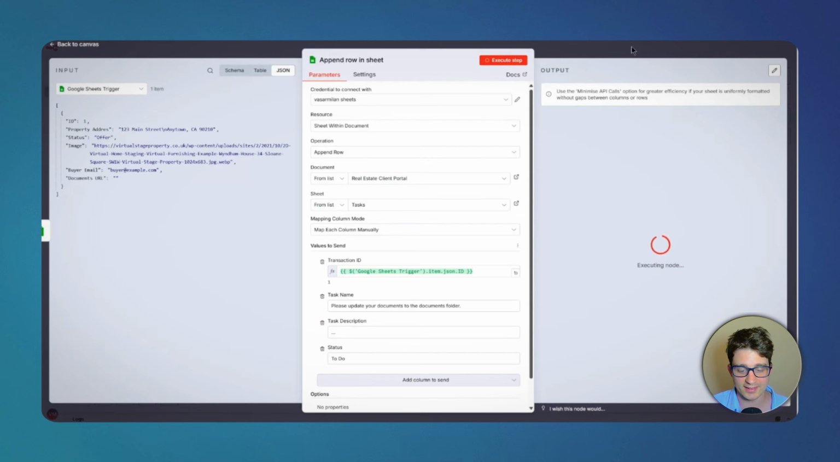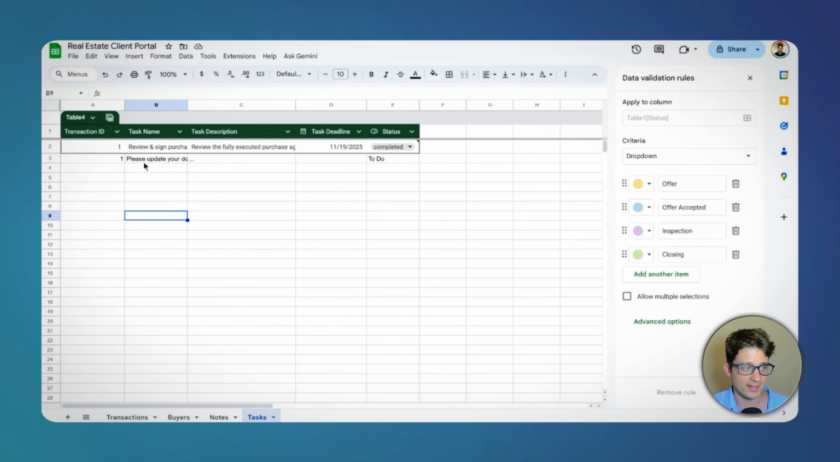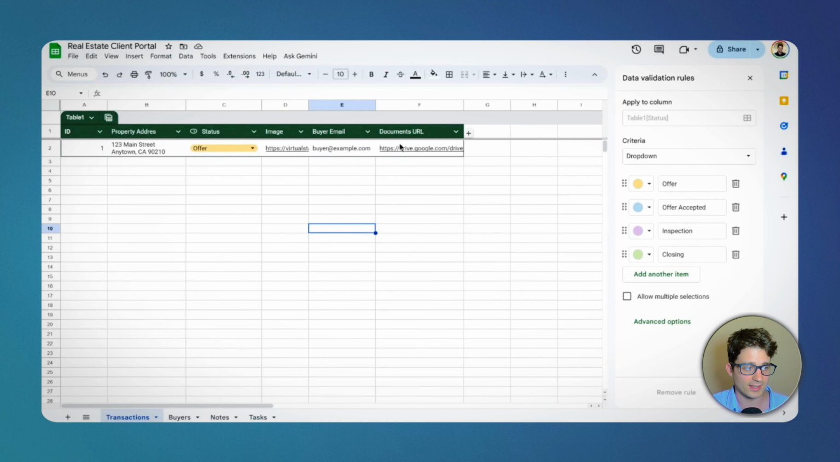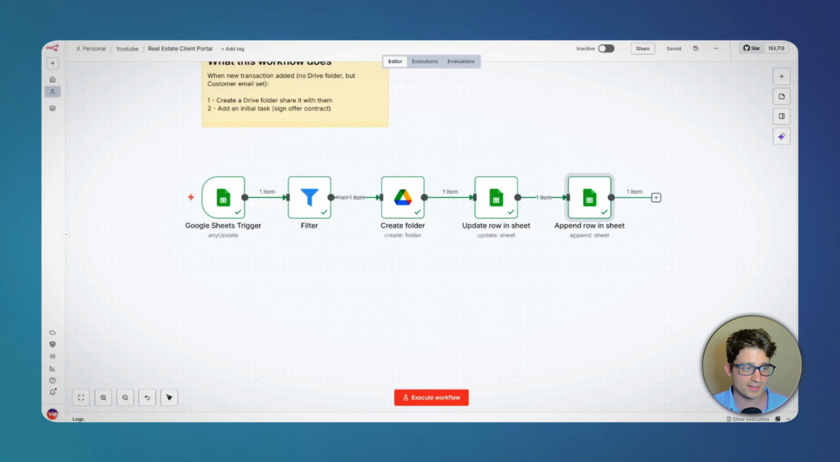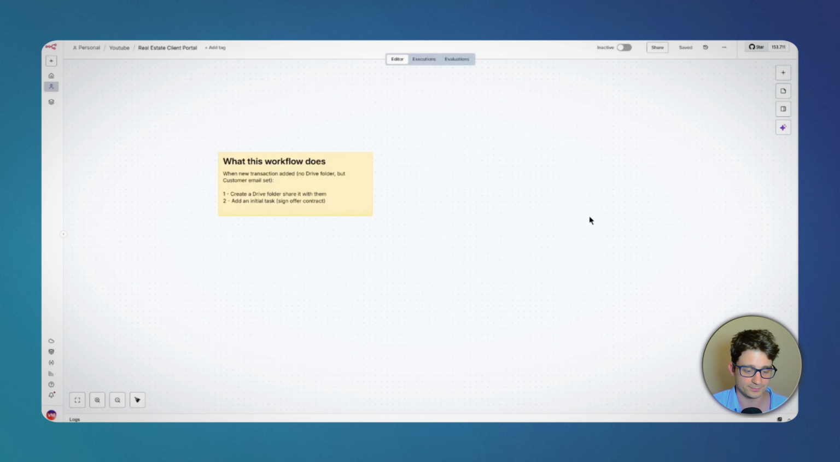So at the end, we can test it. We can see that it actually happens on a new row. And now we can see that the task was added to the end of this table. And if we go back to the portal, we can see that the new task was added, and as a customer, we can also mark it as completed.